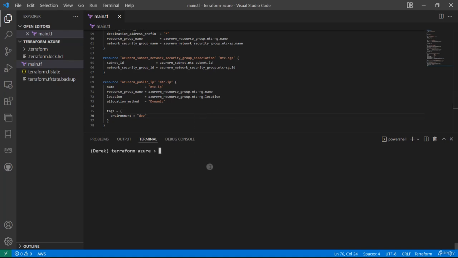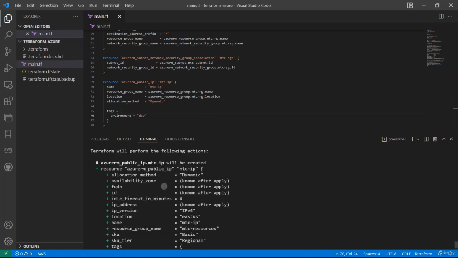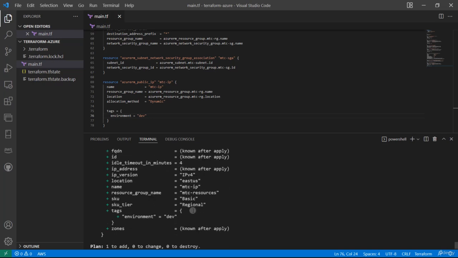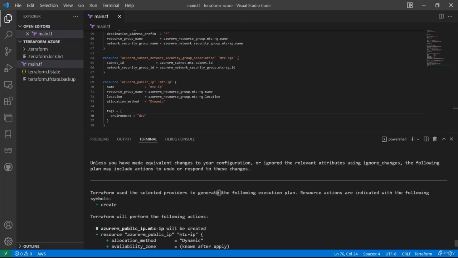Let's go ahead and run our terraform fmt. Then let's run our terraform plan. All right, everything looks good. As you can see, we've got our dynamic there, MTC-IP. Everything is looking correct as far as I can tell.